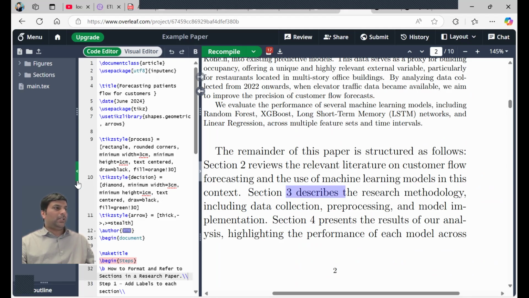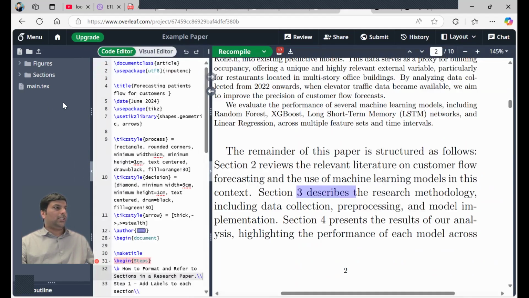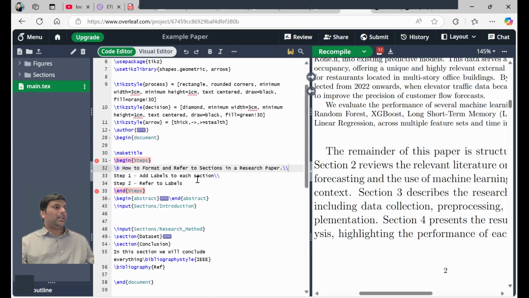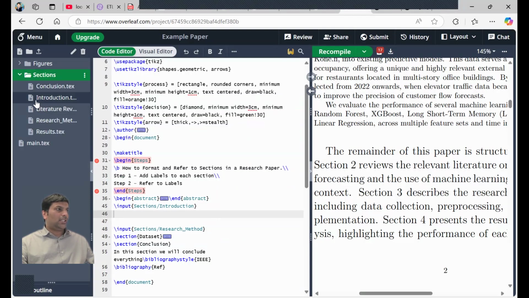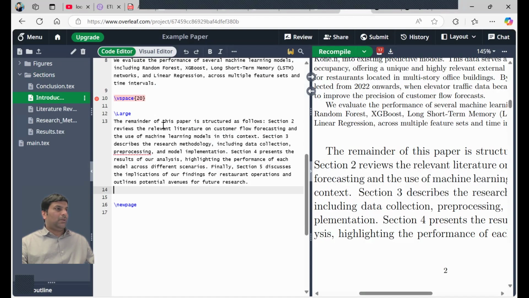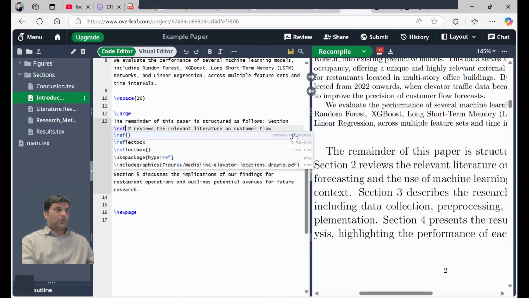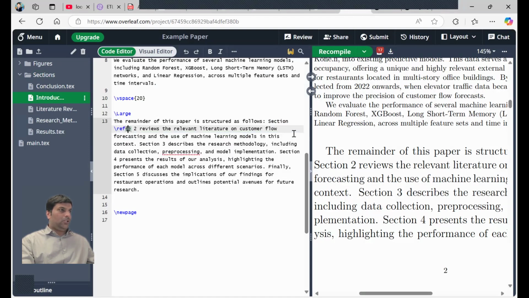First of all, let me go through each section. You can see we have the main document. Inside the main document, we have input, introduction, research method, and so on. First of all, we need to go inside the introduction, in the sections folder. Here we can see: the remainder of this paper is structured as follows, section 2. So we have to put a reference here. For referring, we need a label for that particular section.